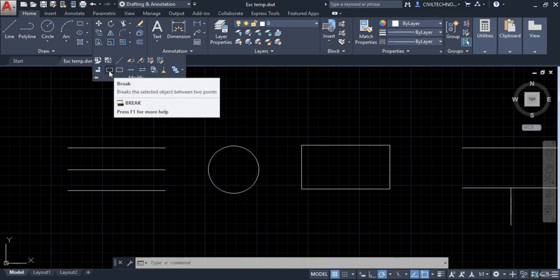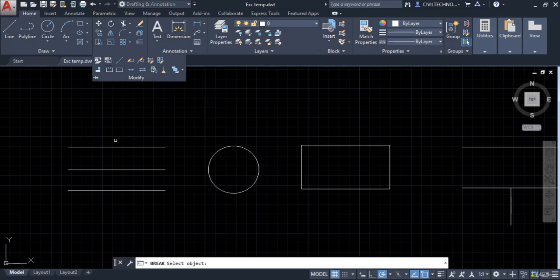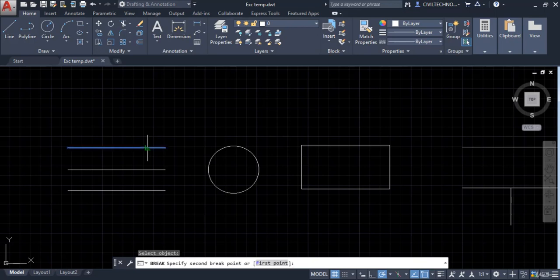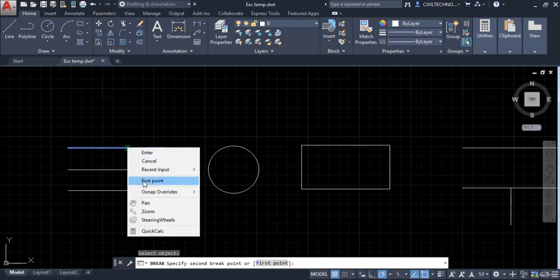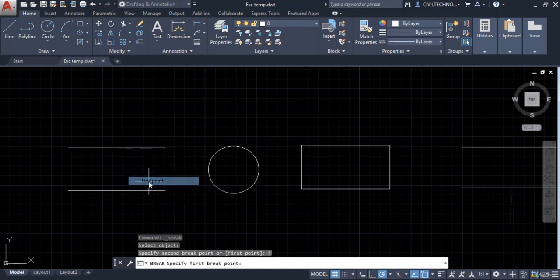I will click to activate this break command from here, and at the command line it is prompting to select the object that you want to break. For example, I want to break this line. In this case, I will select this object. Now it is prompting to specify second point. So don't specify the second point. As you can see, there is an option, that is first point. So you can just right click to activate this option as well. I will click on this first point option. Now you can specify first and second point.